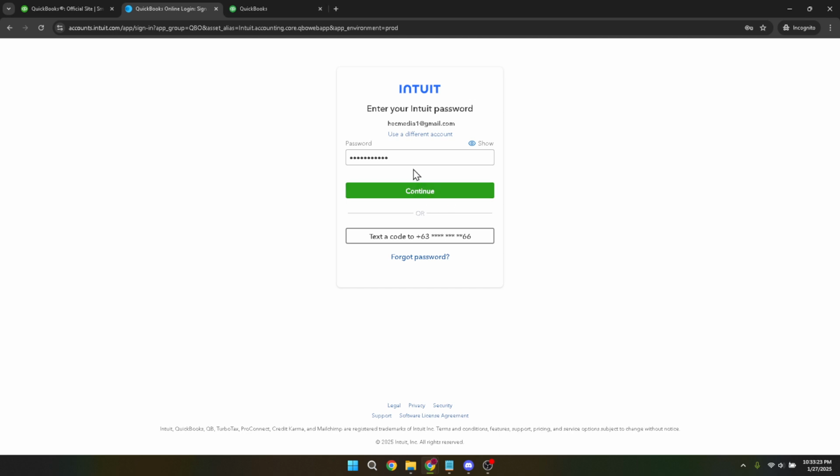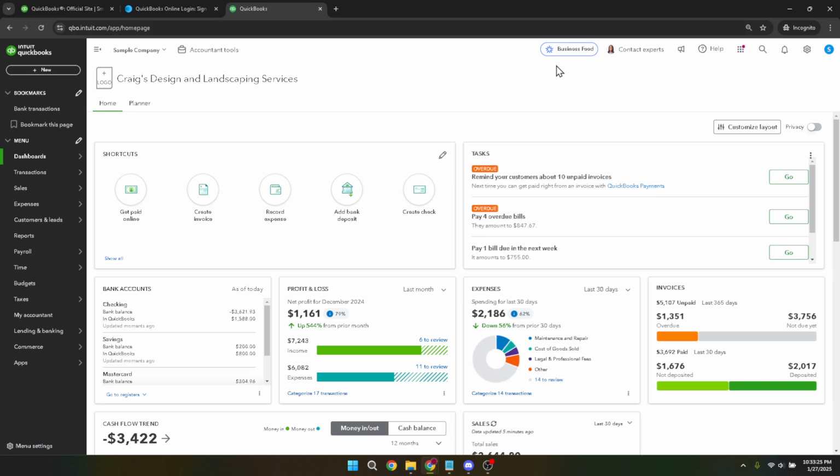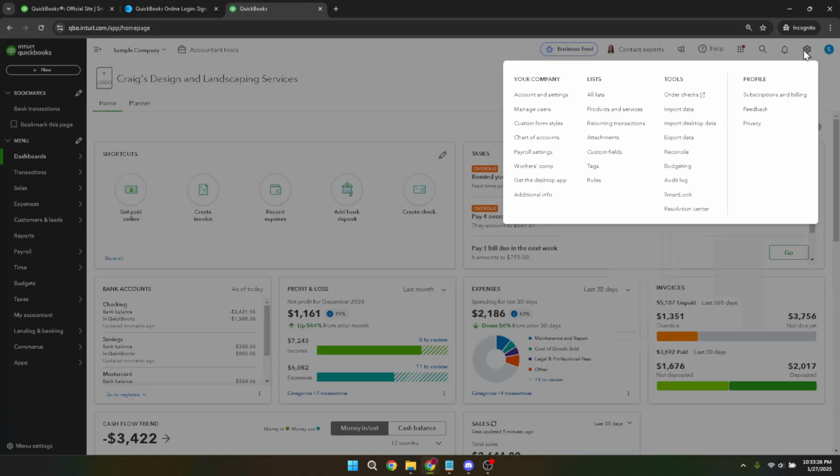Once you're logged in, the next destination is the settings menu. To find this, locate the gear icon, usually situated in the top right corner of your dashboard. Click on this icon to reveal a drop-down menu. The gear icon gives you access to the broader settings of your account, so you can configure various options beyond just email messages. In the drop-down menu, select the account and settings option.